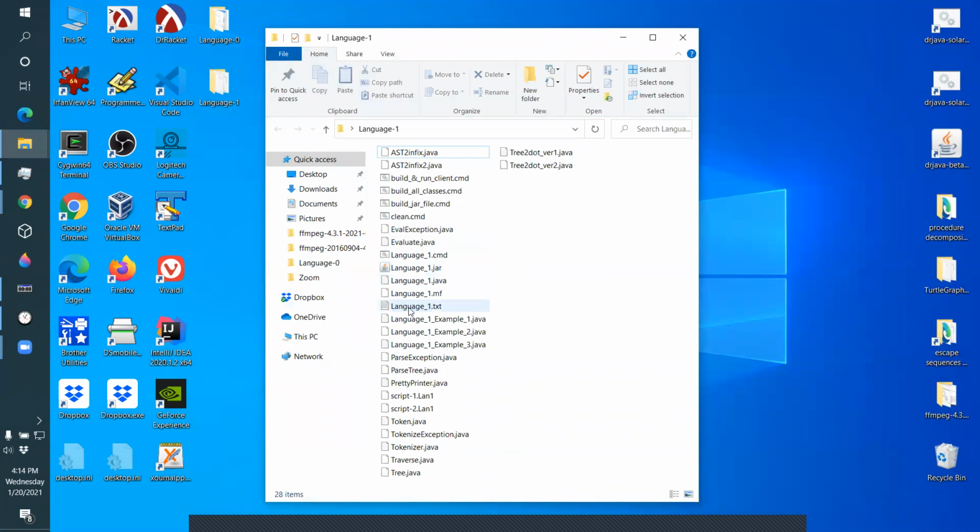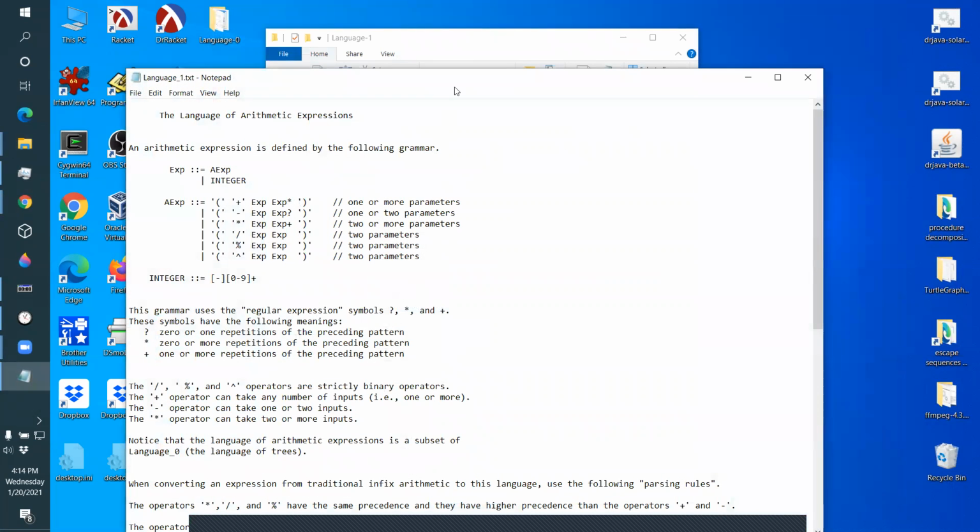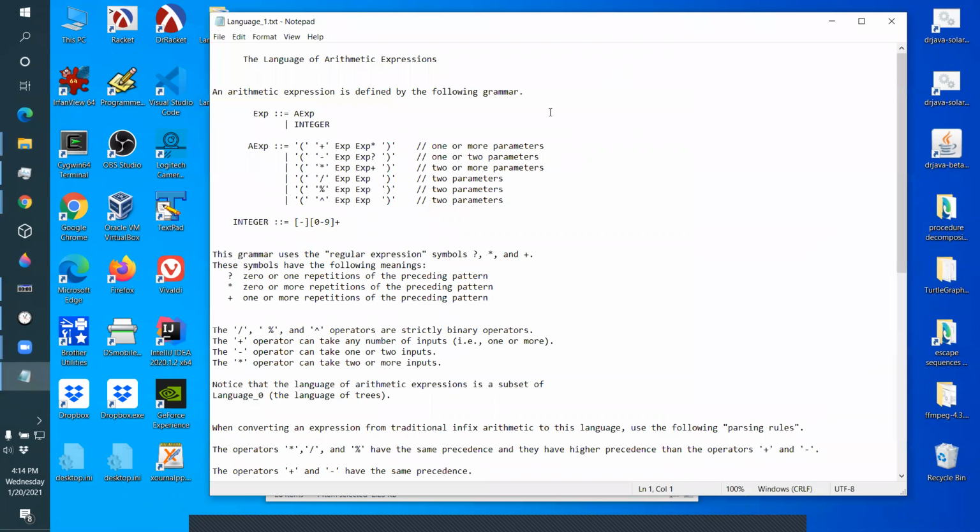Here is the grammar to language 1. Language 1 is a tree language. So it describes trees, but it's a specific tree language. It's a tree language that describes arithmetic expressions. Another way of calling this is the language of arithmetic expressions. An expression is either an arithmetic expression or an integer. An integer is a sequence of digits. The interesting thing here is, what's an arithmetic expression?